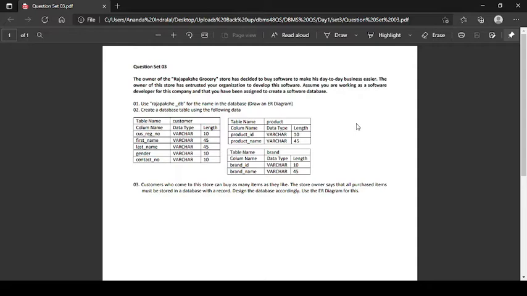And on the first question, they have asked to use Rajapaksa DB for the name in the database. Draw an ER diagram. So they have specifically asked us to create an ER diagram. So we will have to use a tool that can draw ER diagrams like MySQL Workbench. And in the second question, they have asked to create a table using the following data, and they have given the 3 tables with the table customer, product, and brand.